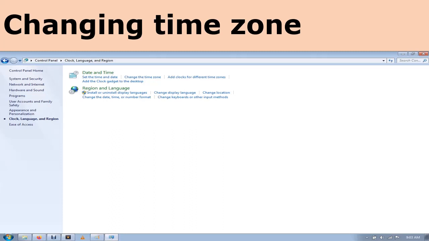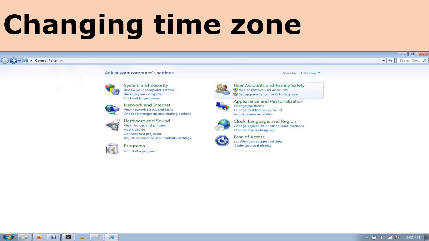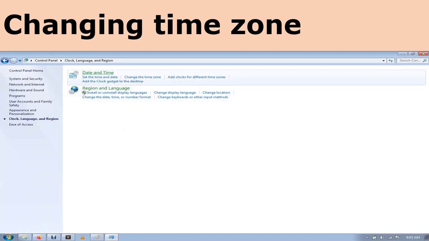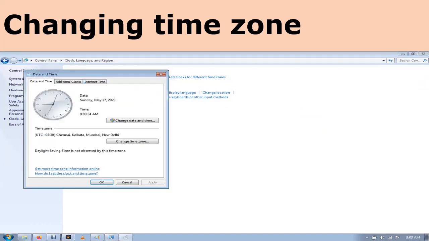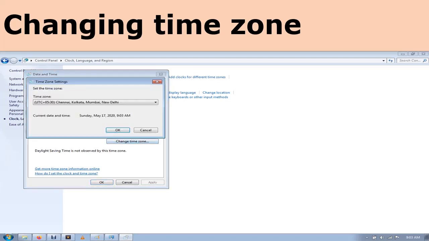Changing time zone. To change time zone setting, we will again go to the control panel and click on clock, language and region. In the clock, language and region, we will click on date and time. In the date and time tab, you see the change time zone. We will click on change time zone.